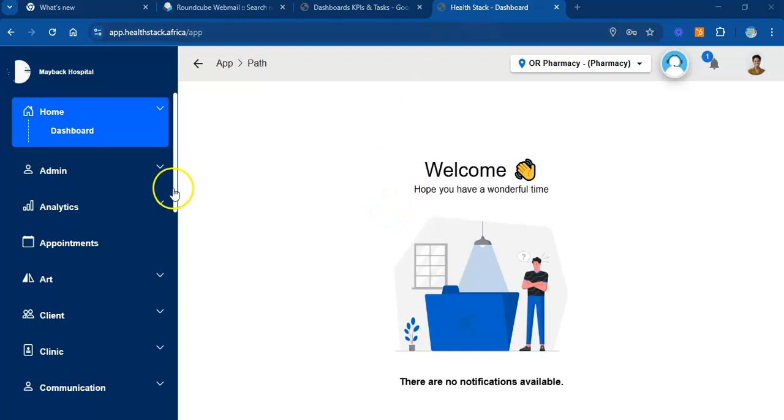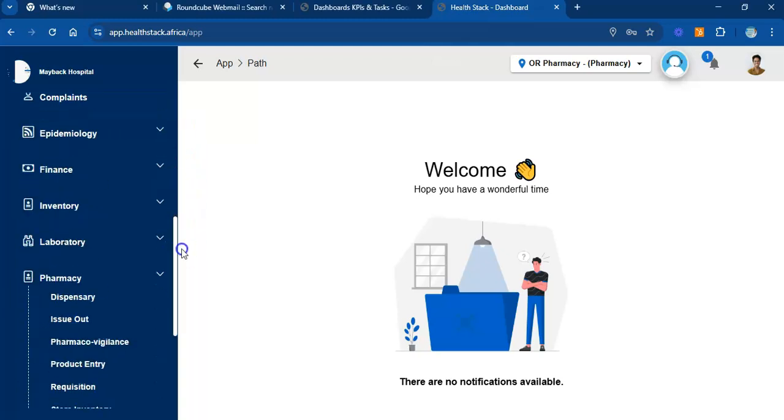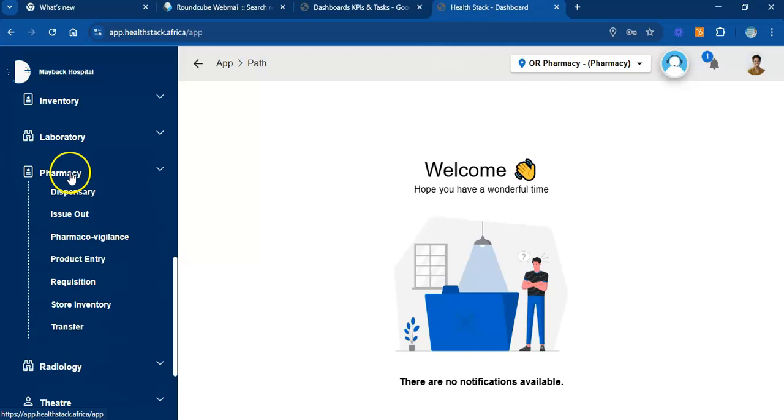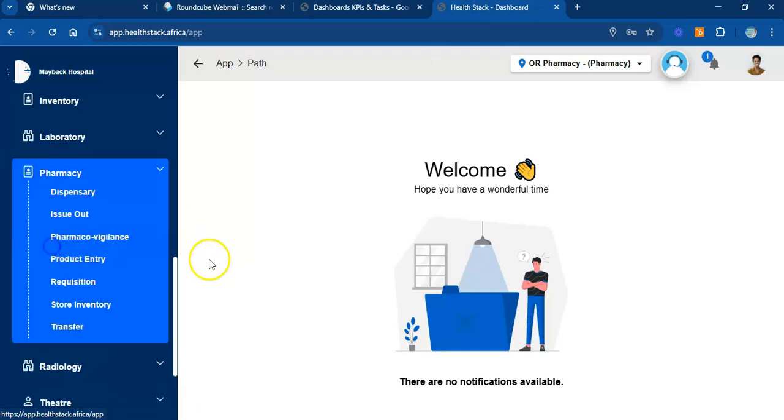Hello, in this video, I would show us the different roles in the pharmacy module. So this is me scrolling down to pharmacy. As you can see, when you click on pharmacy, you'll find a drop down that shows you the different pages that exist. So I think I could call them different roles.